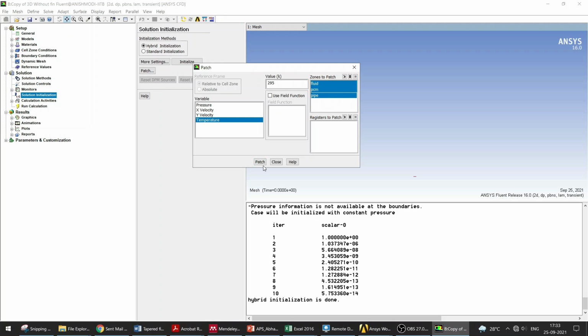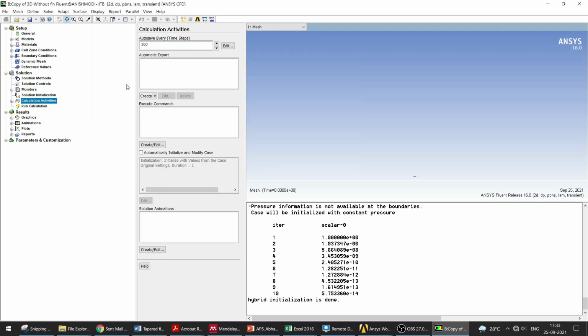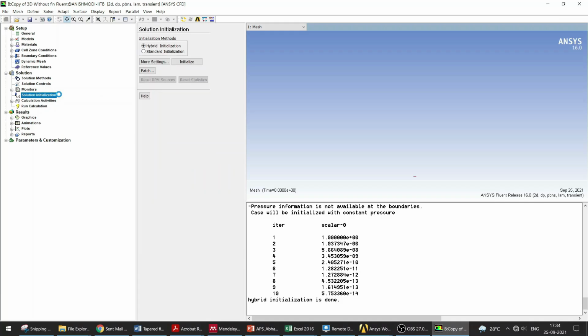Now, the autosave option means if we want to save our simulation, it is very useful in post-processing, the second view of the melting, melt fraction, temperature and so on. So it's better to save. Already we have done the initialization, so we are done with the patching.